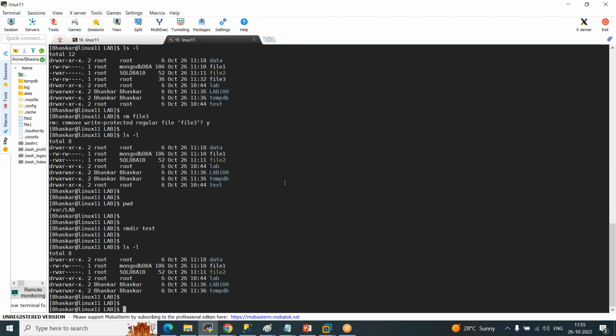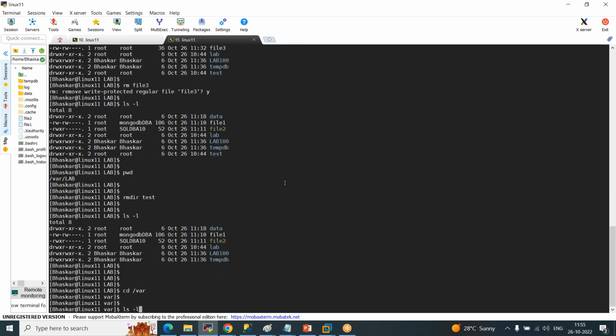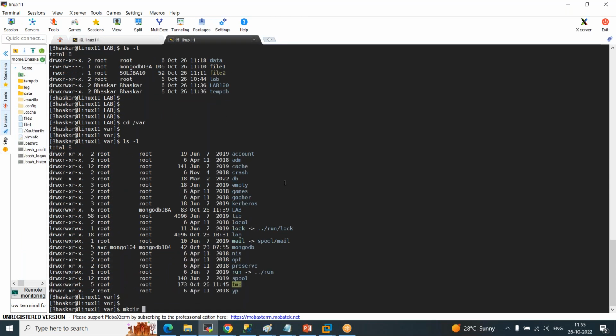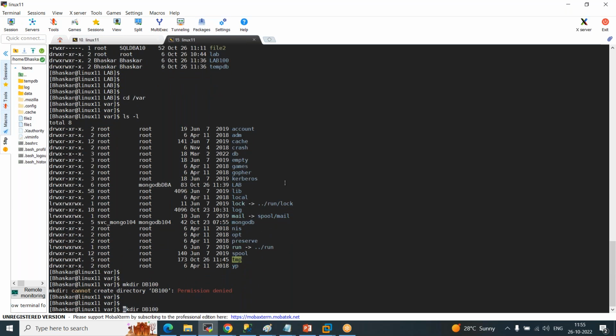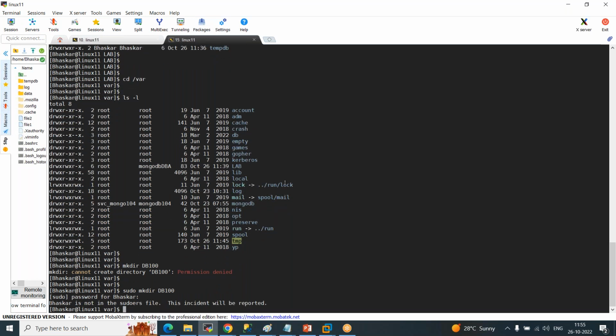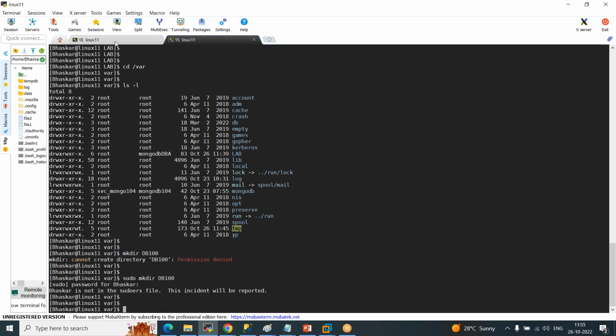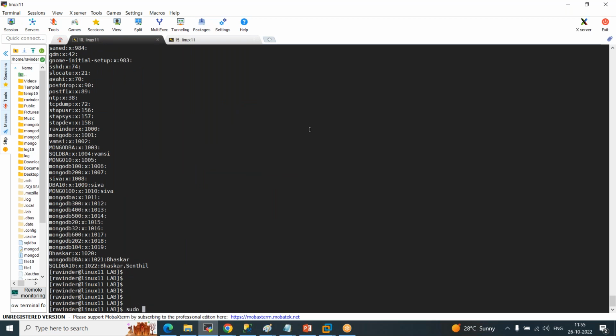So Bhaskar is trying to create, cd /var/example, just for the case, mkdir db100 something, permission denied. If I go here with sudo, okay, if I'm trying to do this, he is not part of sudo. Now I want to make him part of sudo. Only one sudo user can make another one a sudo user. /etc/sudoers.